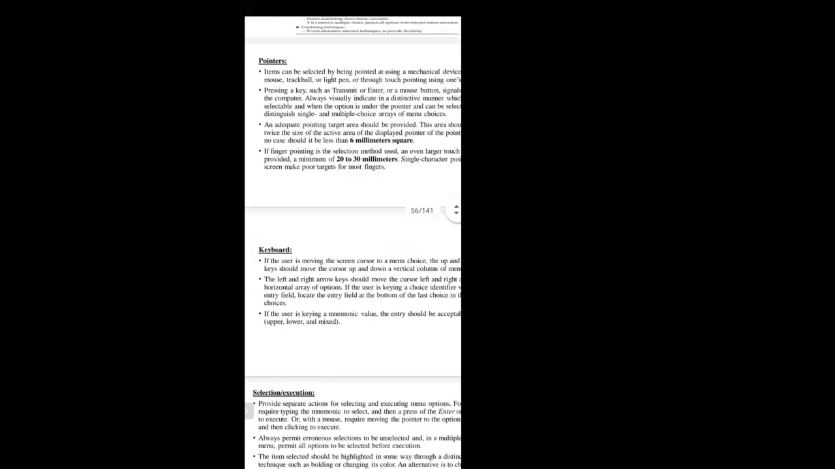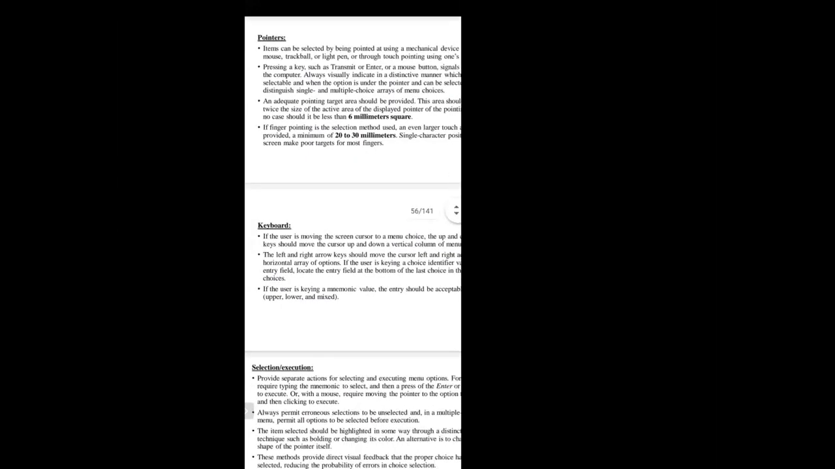Then we saw what is the size area restricted or must be there for the pointer for finger space. Then what is mnemonic value? We saw mnemonic value means a memory aid value where we remember something, something is stored in that one. I give you an example of storing a phone number on speed dial. That is what mnemonic value is.